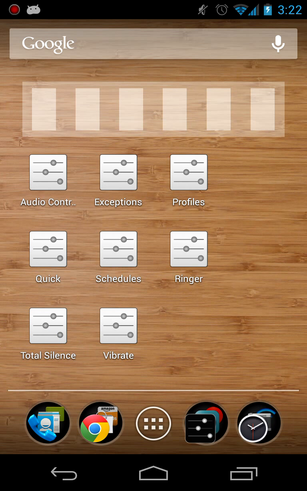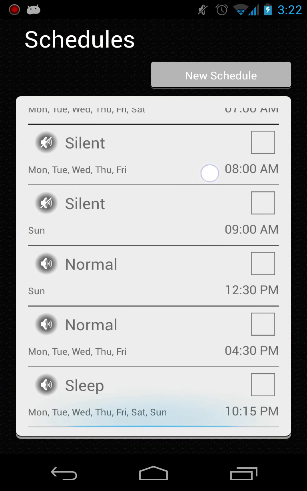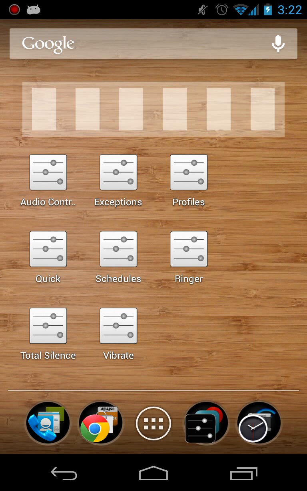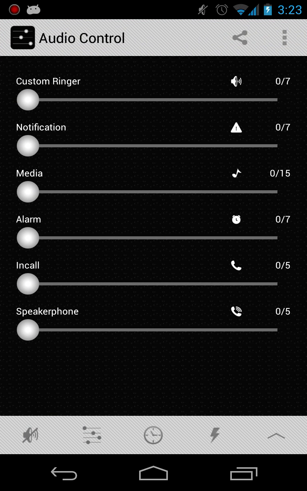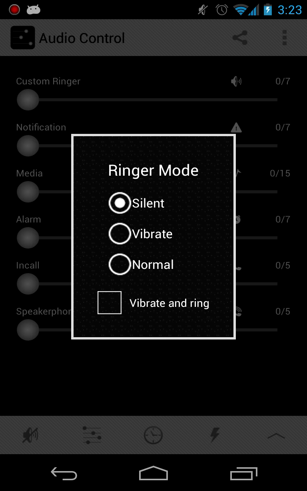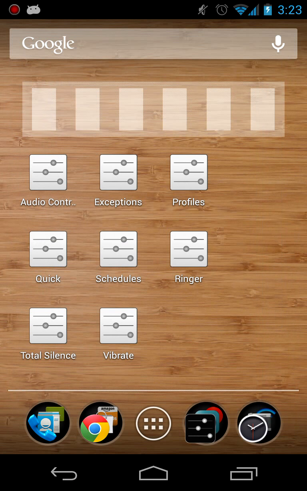What that did is it just took, and let's go back into my schedules. You'll notice that all of my schedules have been disabled. I didn't have any exceptions, but basically everything inside of audio control was just silenced. All my sounds up here were silenced. I don't have anything enabled right now. My ringer mode was set to silent. The ringer and vibrate was turned off. It essentially silenced my phone as much as audio control can.